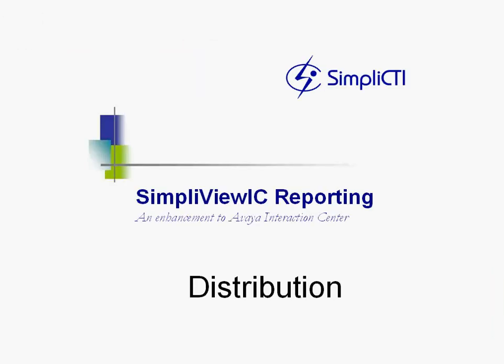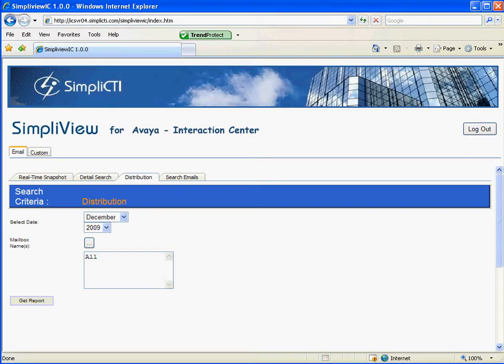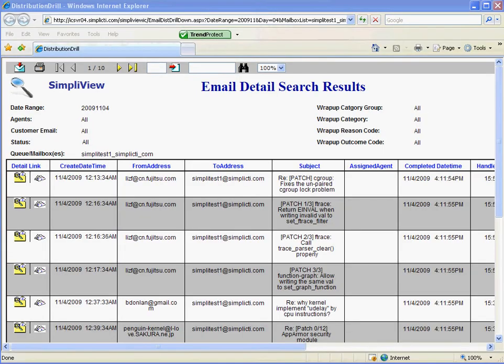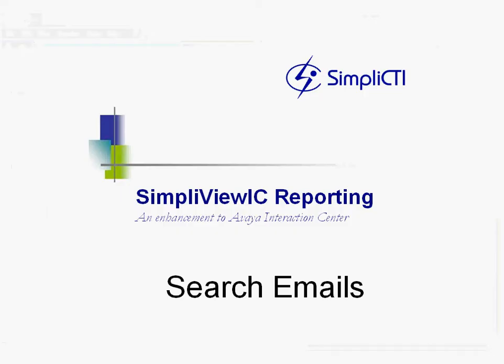We will now take a look at the distribution queries. For the distribution reports, select the month, year, and the mailbox you would like to see. Once you have selected your search criteria, you'll be presented with the email distribution search results window based on mailbox, and then each day of the month the number of interactions that were handled. Each day also has a link to be able to pull up the actual email detail search for that specific day.